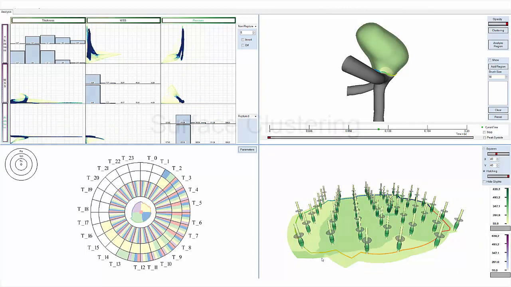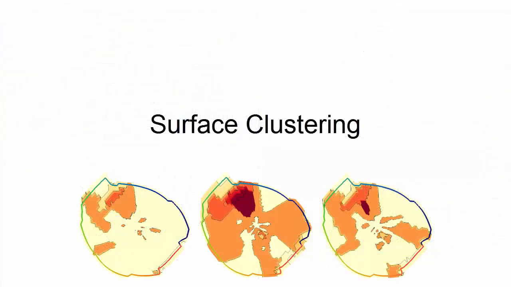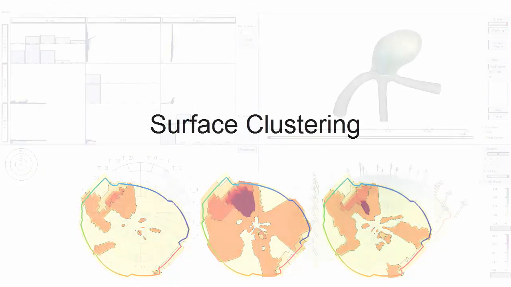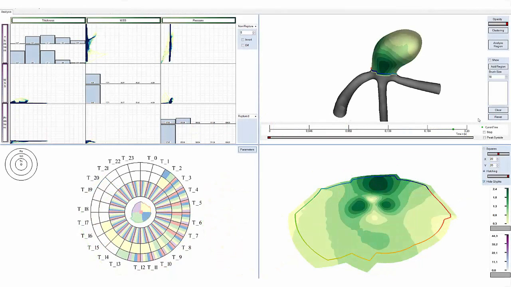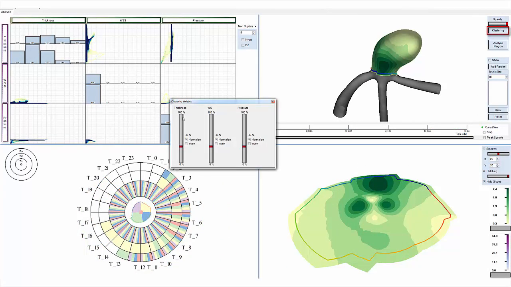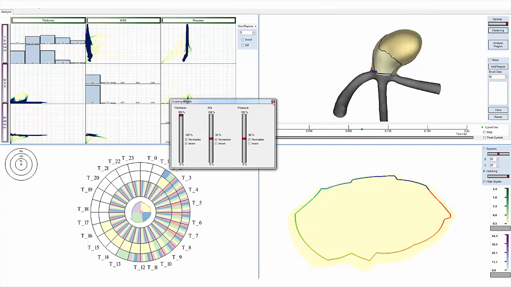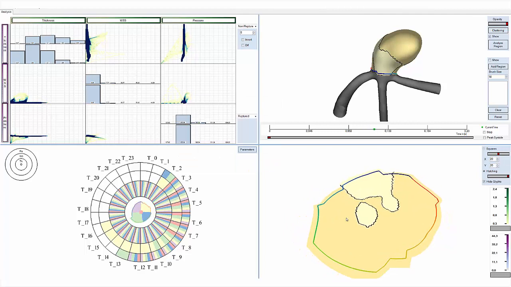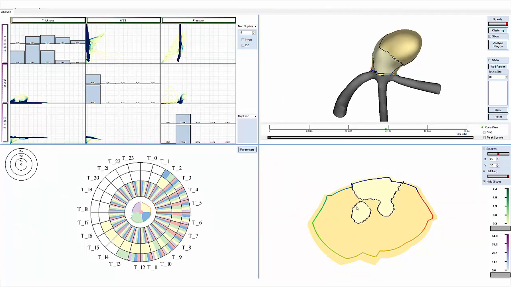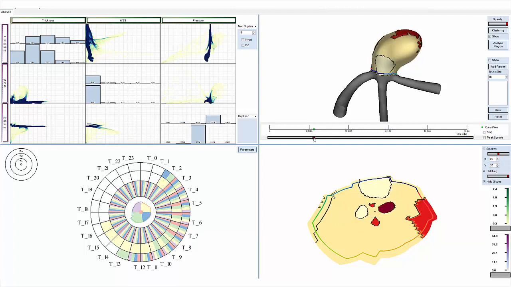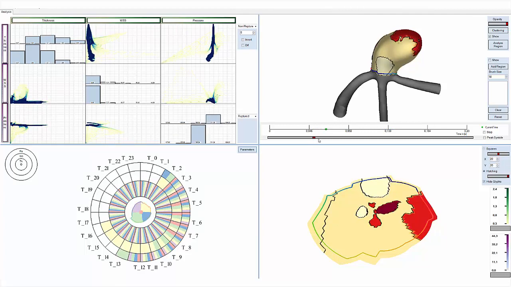For further analysis of scalar quantities, we provide a clustering scheme that results in surface regions with similar scalar values. For this, the expert can set individual weights for each scalar field. Furthermore, a scalar field can be inverted to emphasize low values instead of high values. Here, the wall thickness was inverted. For each cluster, a risk factor is calculated, which is color-coded using a light yellow to red color scale. With this, the expert can assess homogeneous and inhomogeneous regions on the surface.